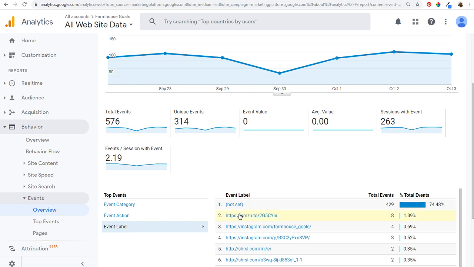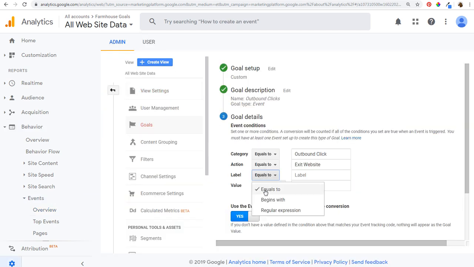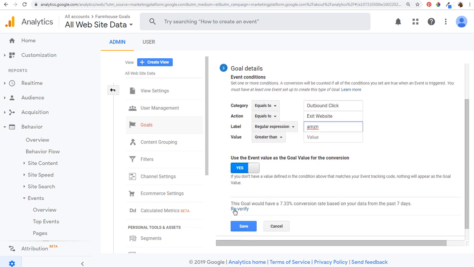So I can track things where regular expression equals Amazon. So I can do AMZN. I can come over here and do label, and I can do regular expression and do AMZN. And if we scroll down, we'll click on re-verify. You're going to see almost 1% of my clicks go off to Amazon every time someone visits my website. So I'm able to track how often people are clicking through 2 different Amazon links.